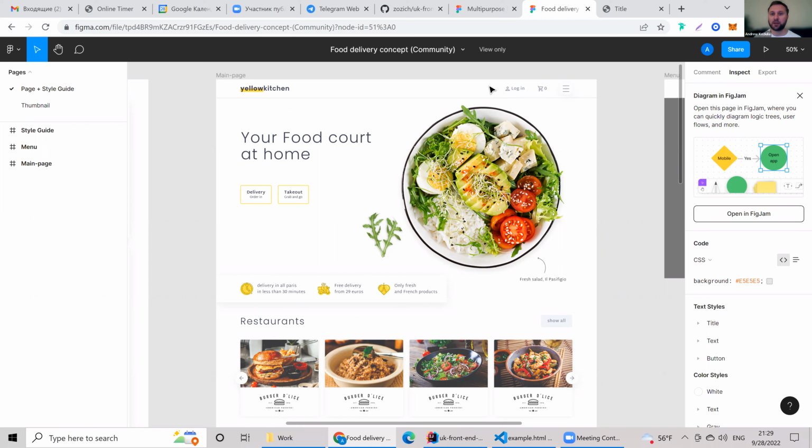In its turn, this right block will consist of three other smaller blocks: login button, card button, and menu button. And the login and card buttons will also consist of two even smaller blocks, one of which will contain the icon itself, and another one will contain text. So let's try doing that in practice.